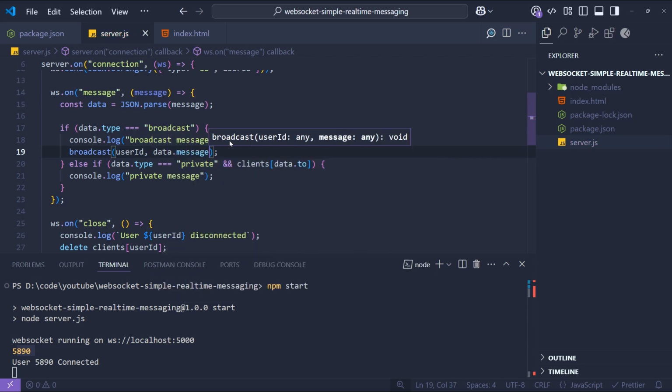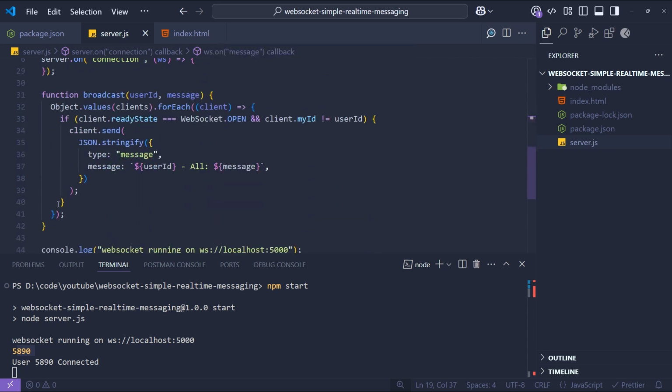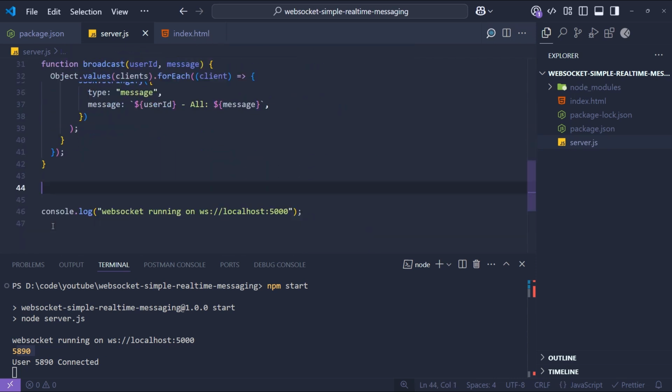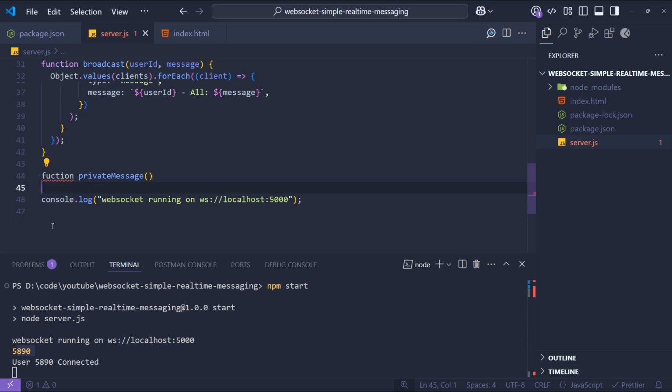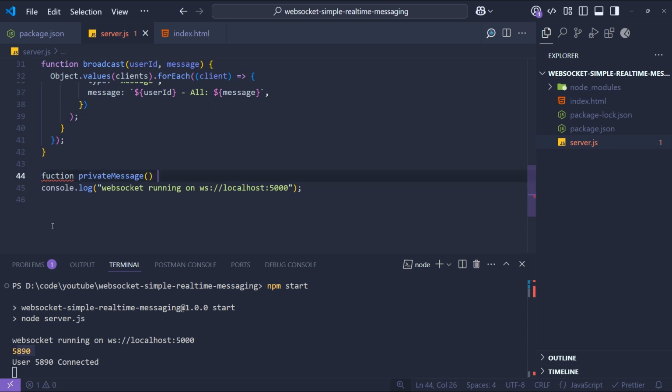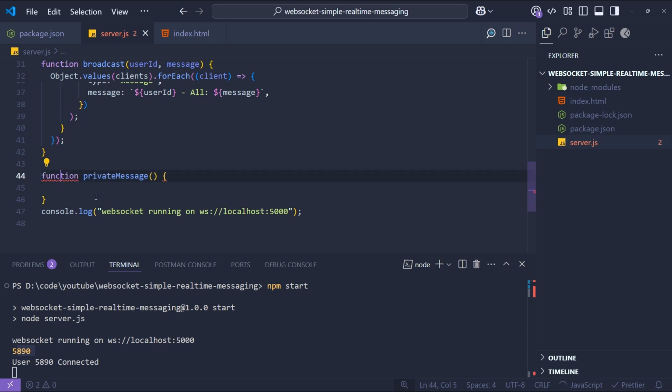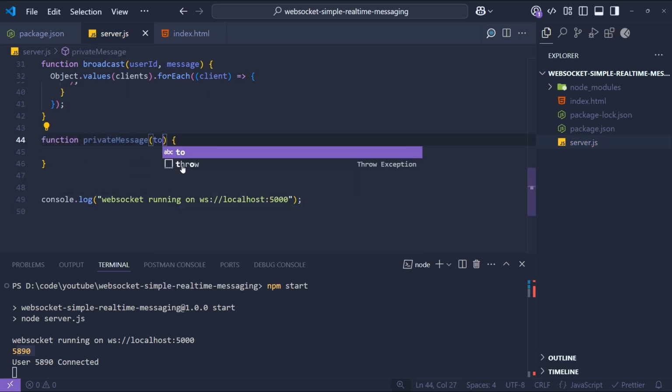Yeah, so now that we have our broadcasts, let's also add in our private message, and then we'll go to the front end. Yeah, so same as this, let's create a new function, privateMessage. Yeah, so this is also going to take a few parameters here. Make sure you're spelling the function correctly. So we will have our to. This to is for the user, so which user we are sending that to, and we will also have a message here.